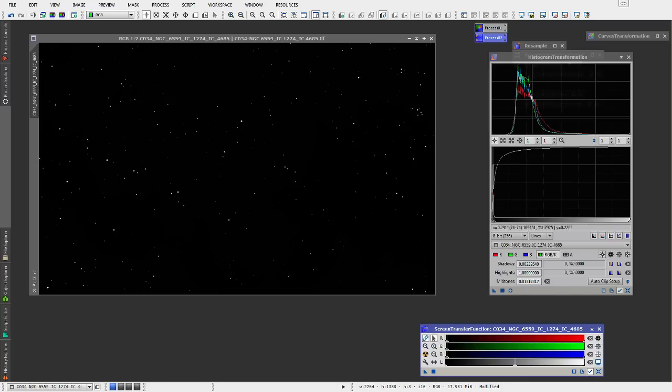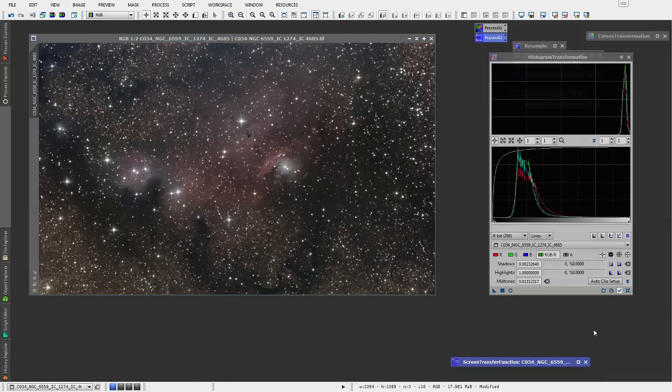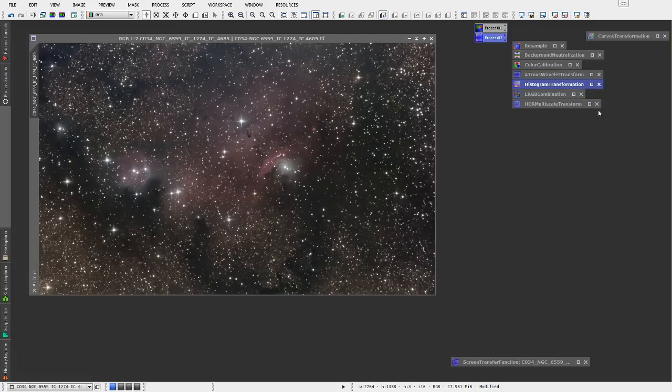And that is going to update the histogram to what it's actually going to be. And then we are going to apply that to this image. So now this image, without the screen transfer anymore, that's the real deal data. So we just applied all of those changes to our data. Alright, so we're done with the histogram transformation.